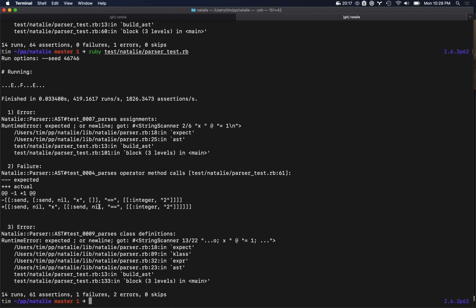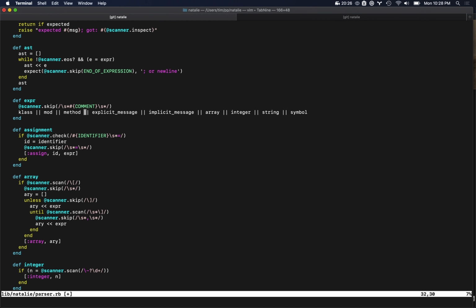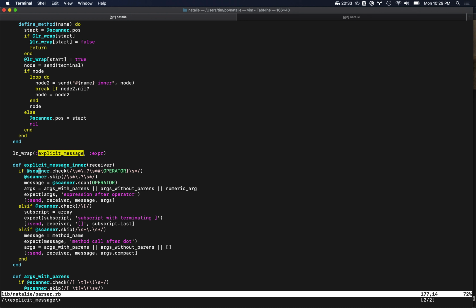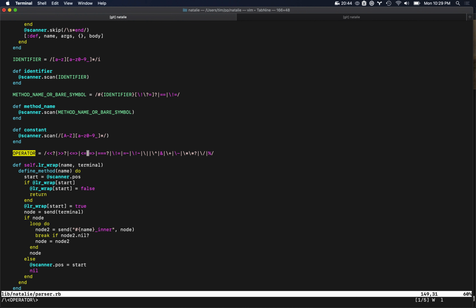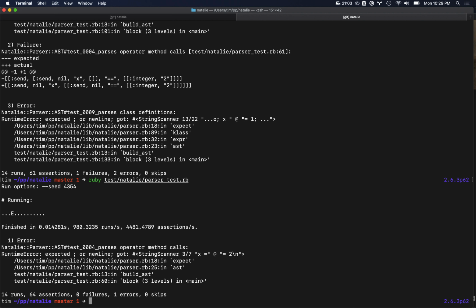I don't like this. Explicit message is the one that does operator, and that's because I just did an if statement here, and I checked for operator, and it should match this. It can have spaces, yes. Equal, double equals or triple equals should work. It's in parser 25. Okay. Oh, I'm already in parser 25.